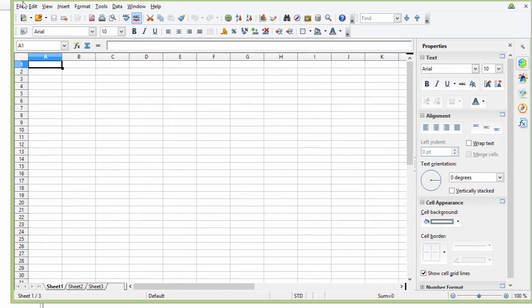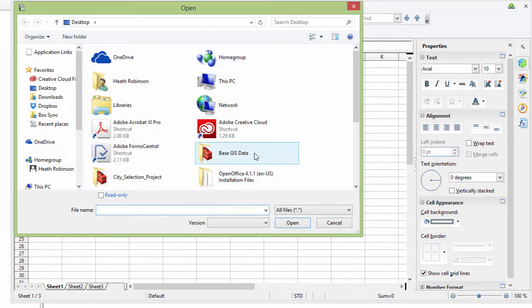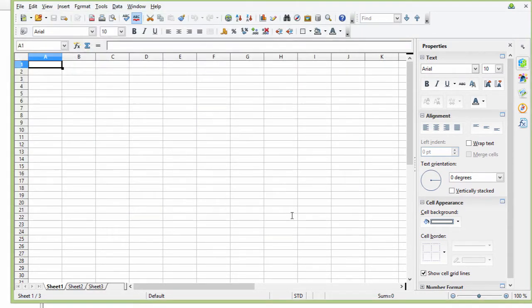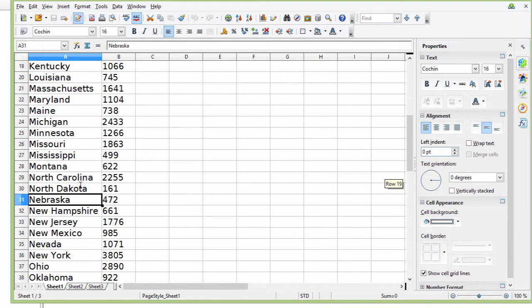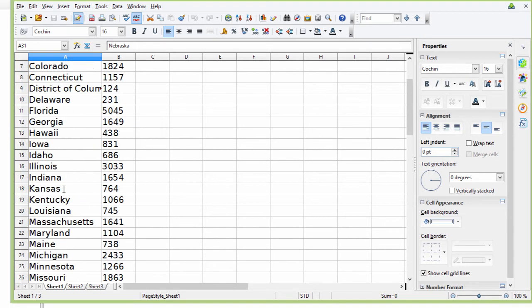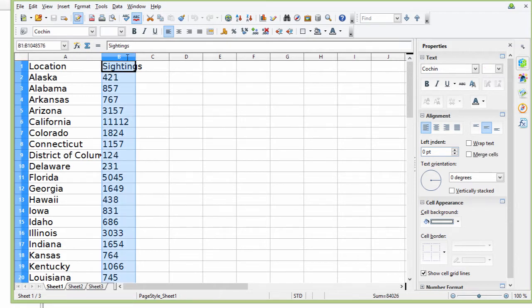So let me just open up that spreadsheet so you can see what I've got. UFO sightings, here it is. So very simple spreadsheet here. I've got one column which is at the heading of location, and it's got the states as well as the District of Columbia, and I think it's got Puerto Rico in there. So it's got different locations in the United States, and then this is supposed to be the number of UFO sightings, and I suppose some given year.